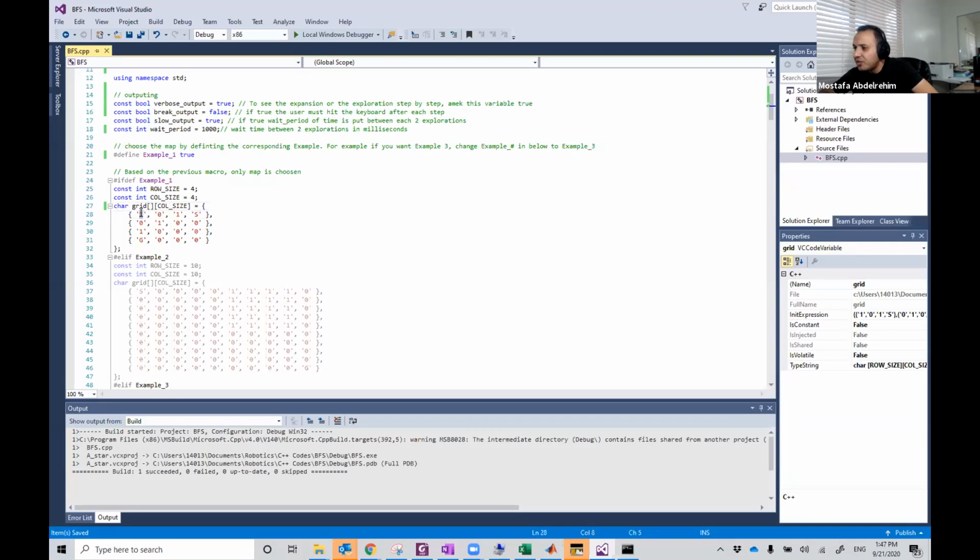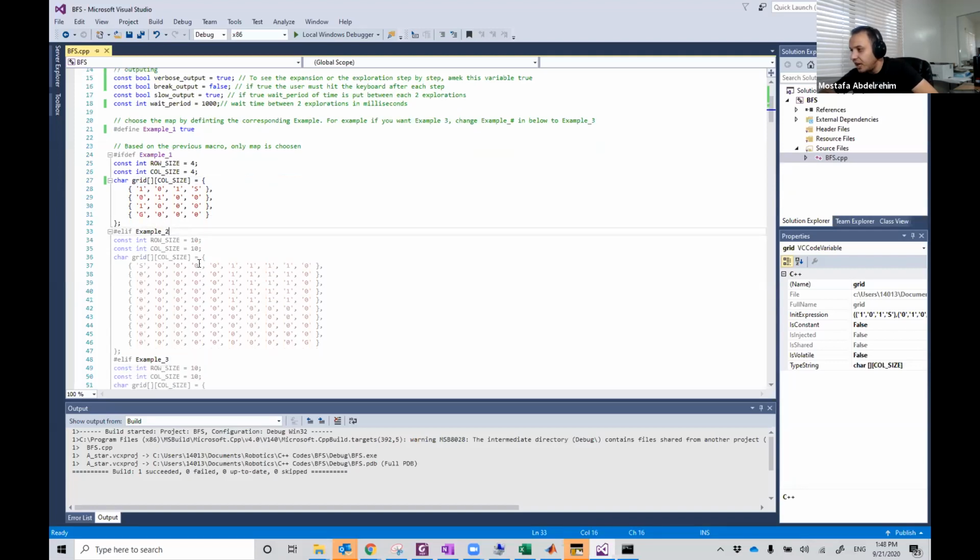So 1 means an obstacle, 0 means a free cell. S is the start, G is the goal. Okay? That's good. And you'll have the same notation in other examples.